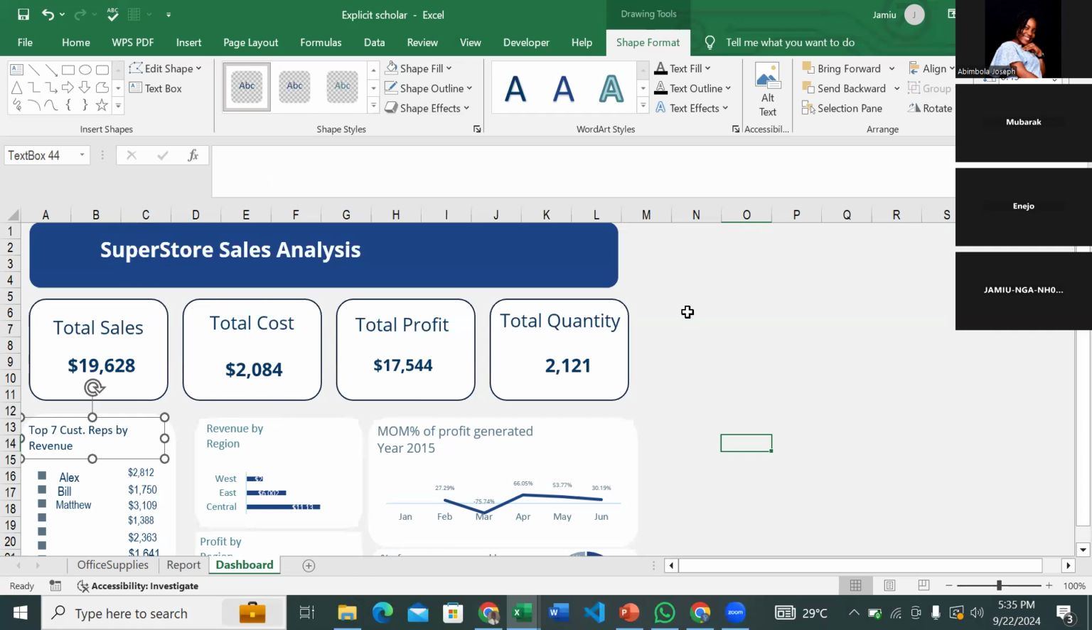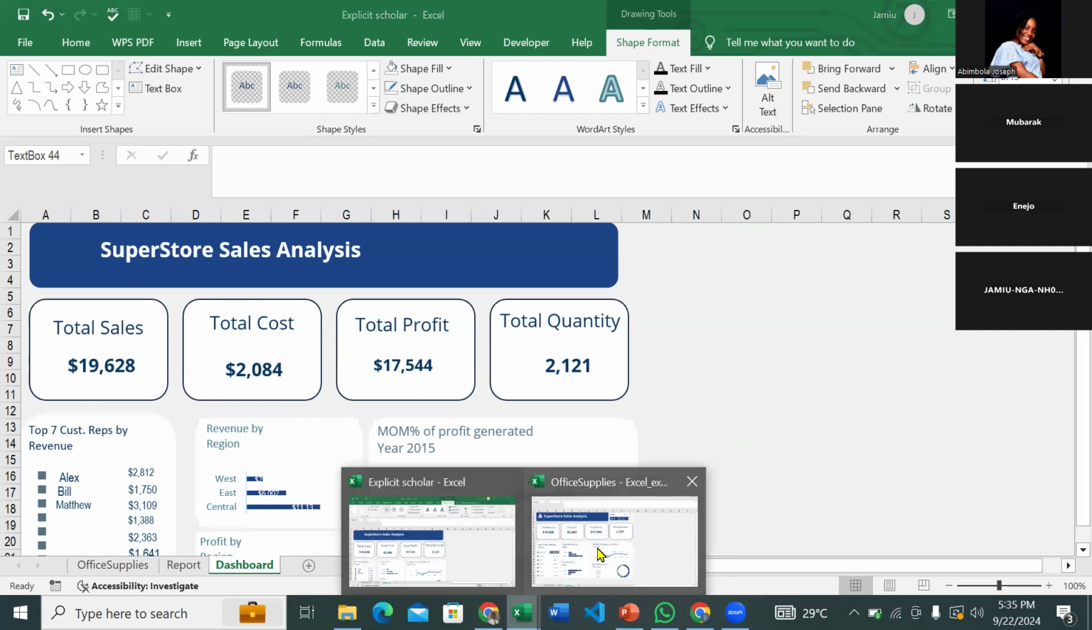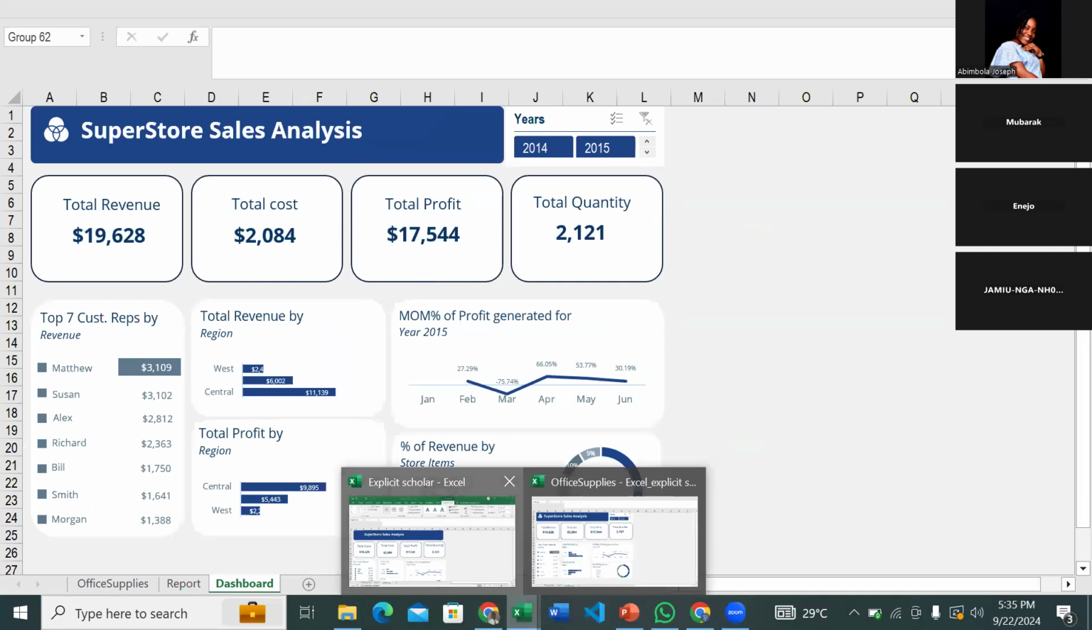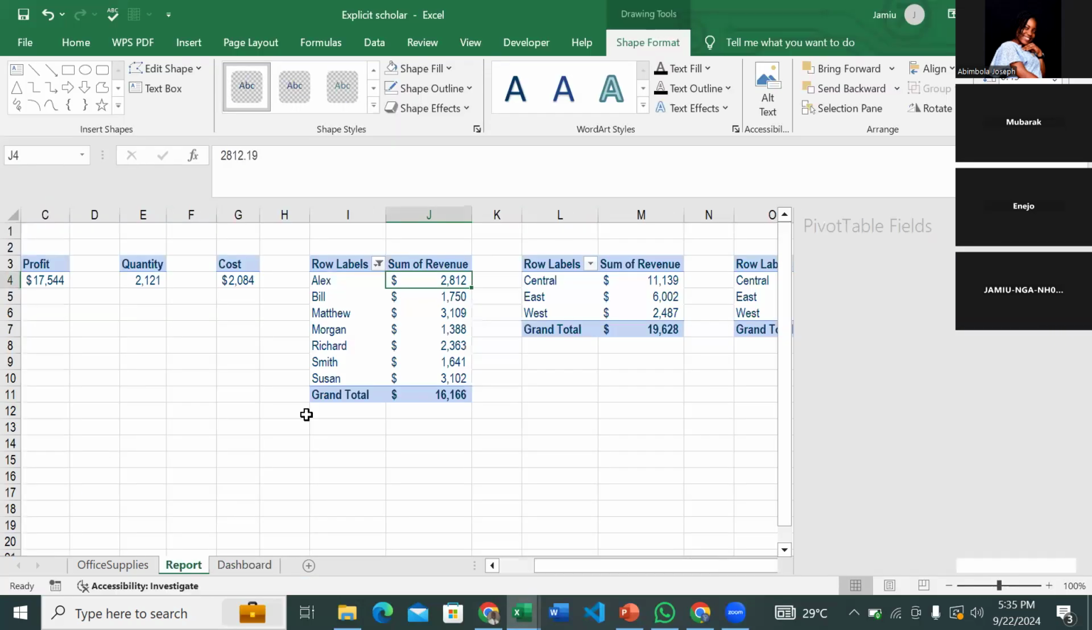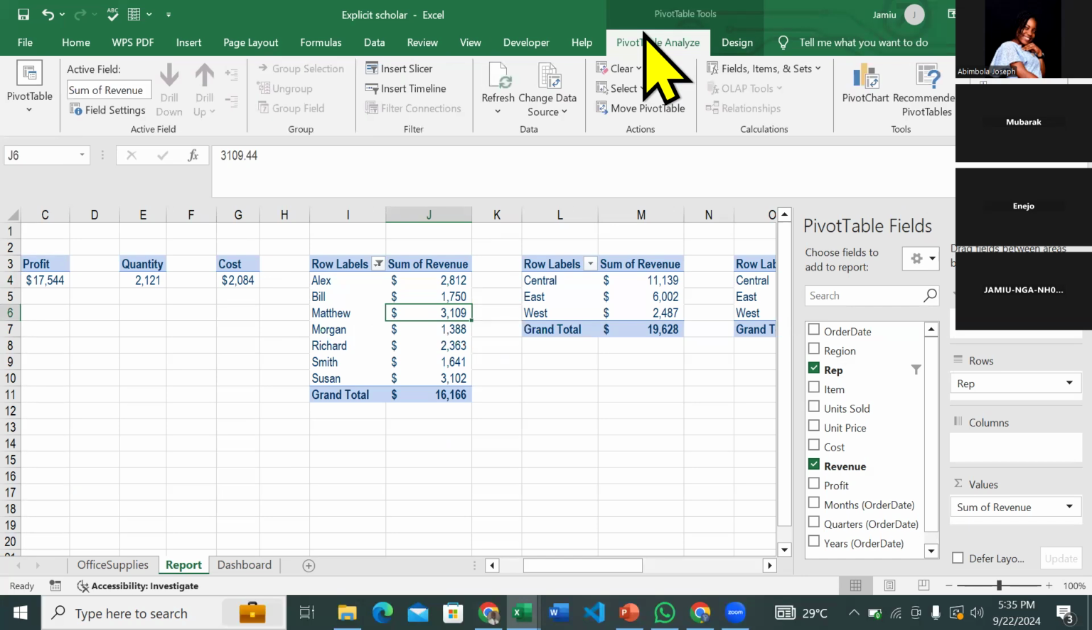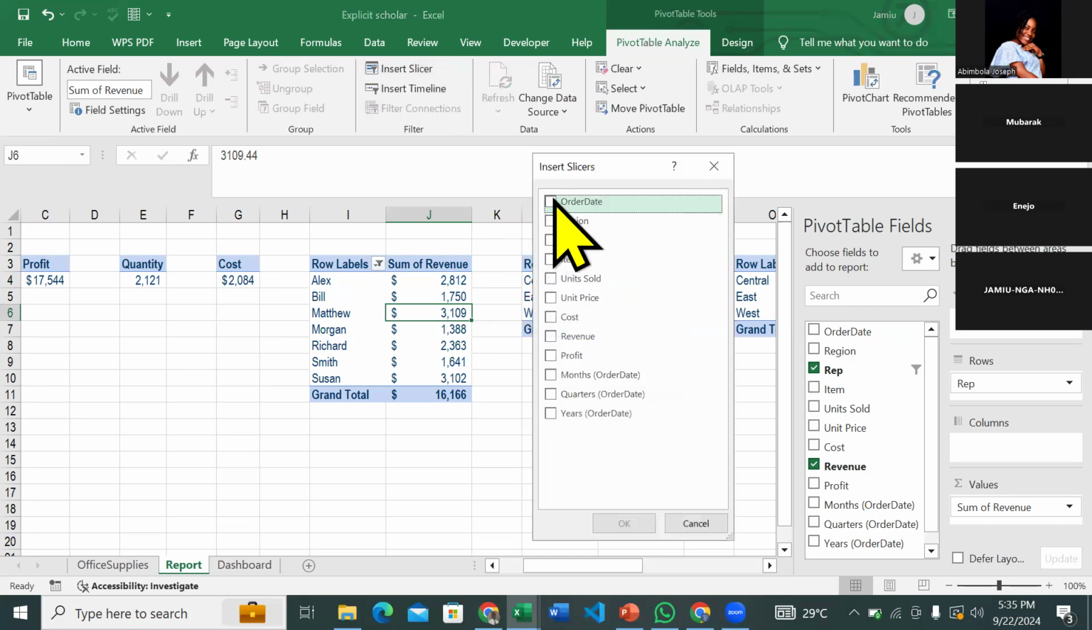So the last thing I would also like to do here is to insert a slicer, just like we have it here. To insert a slicer, go back to your report page and then click on any report that you want. Let's say I click on this report, then come to pivot table analyze, then click on insert slicer. I want a date slicer because I want my date to be the one that I'm going to be using to slice this.